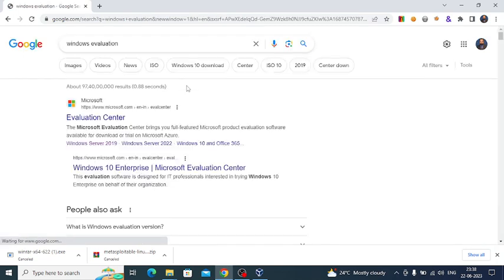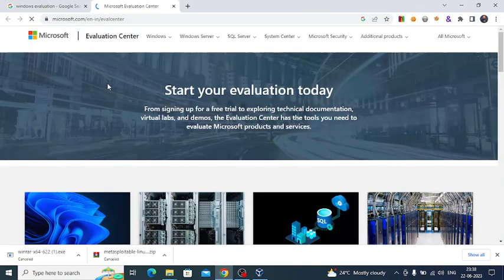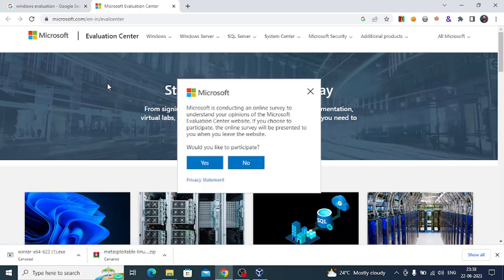Now we will go to the Windows Evaluation Center. You can see here, this is the official Windows website Evaluation Center, where we will download Windows Server 2019 for evaluation. It will be valid for 3 months. We can extend another 3 months, so up to 6 months we can evaluate, and it will be sufficient for our ethical hacking lab.